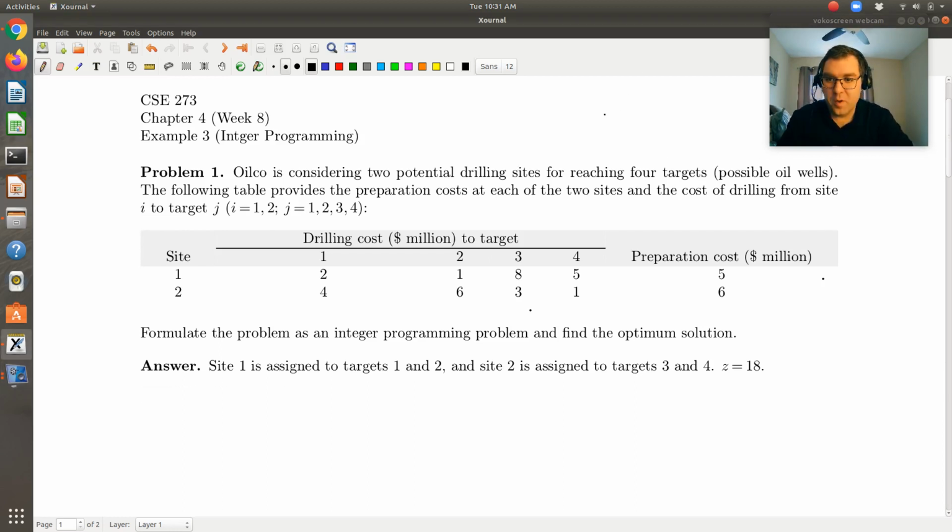Here we go. Oilco is considering 2 potential drilling sites for reaching 4 targets. The following table provides the preparation costs at each of the 2 sites and the cost of drilling from site I to target J. So we can potentially drill 2 oil wells, and then we need to connect those sites to 4 different targets. Each target needs to be hit once, either from site 1 or site 2. We're given the cost to drill to all of our targets from site 1 and 2, and then the cost to prepare sites 1 and 2.